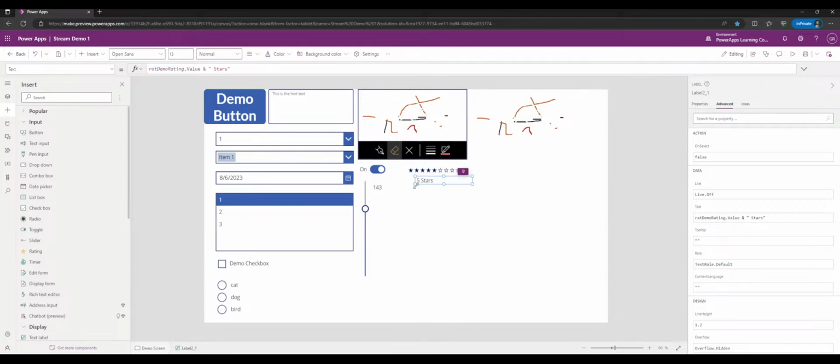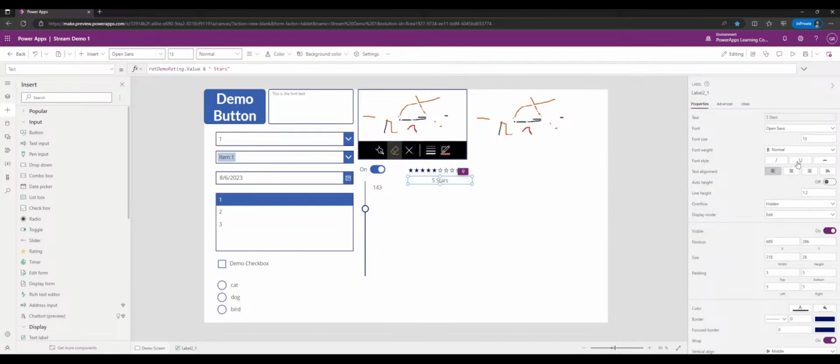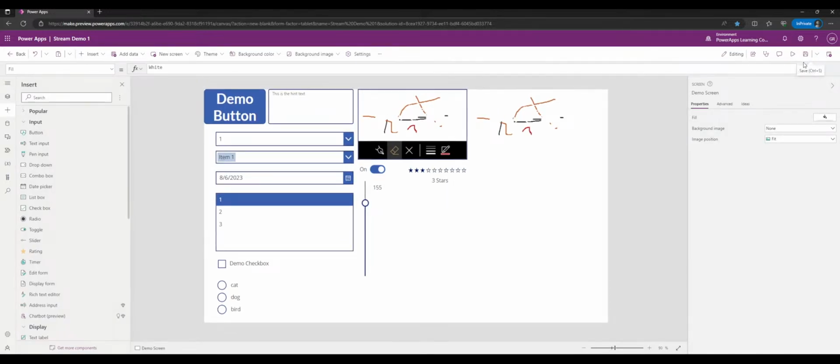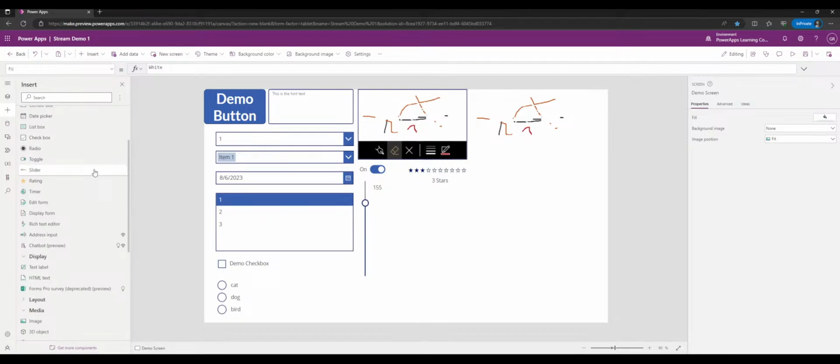So we can extract our value out of it like that. The same way that we did with the slider. So controls are your friends. Controls are amazing. And there's a lot of them, and they're really useful and awesome. Just depending on what you're trying to do.